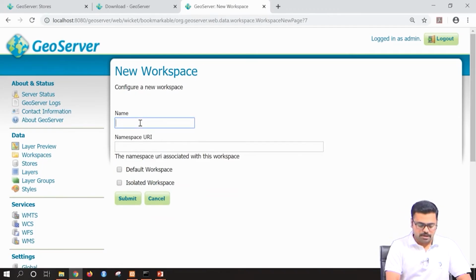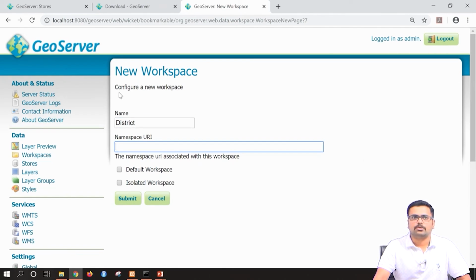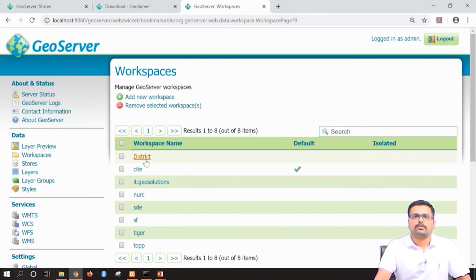Here it is asking for a name. I will give the workspace name as district. I have given it as district, and it is asking for the URL. The URL you can give as http://geoserver.org/roads. You can give any URL; it is not necessary that it should be the same. Once you have given name and URL, you can say submit. Now you can see under the workspace our district workspace has been added.